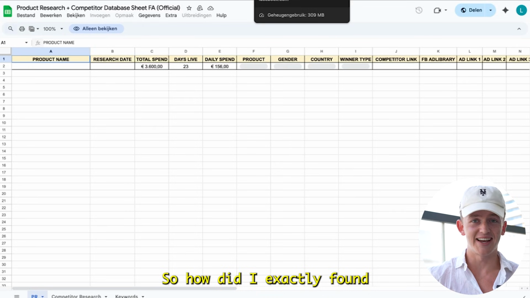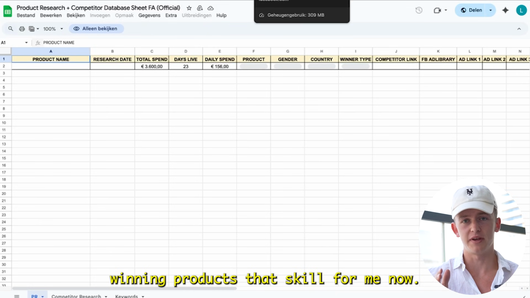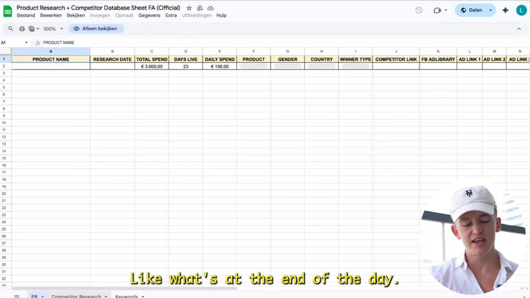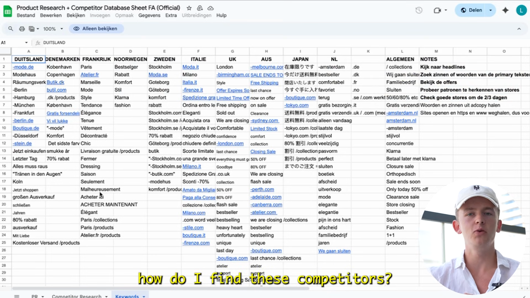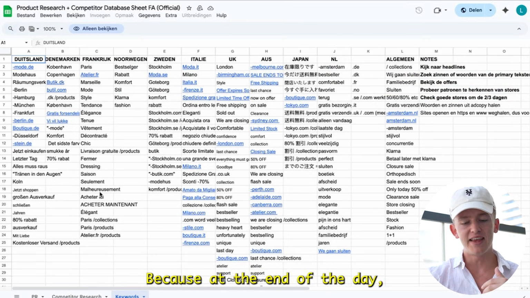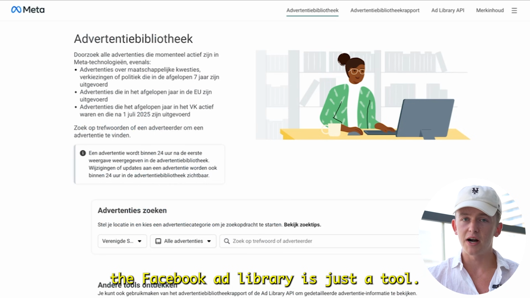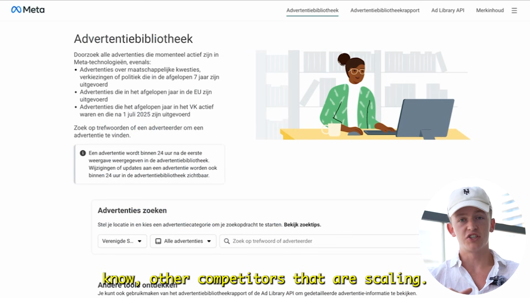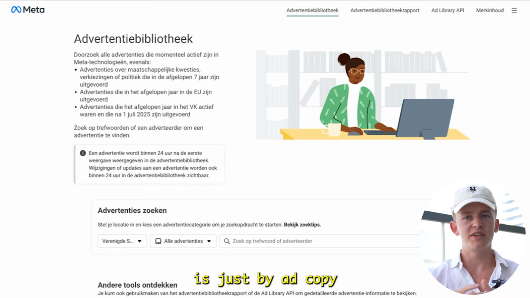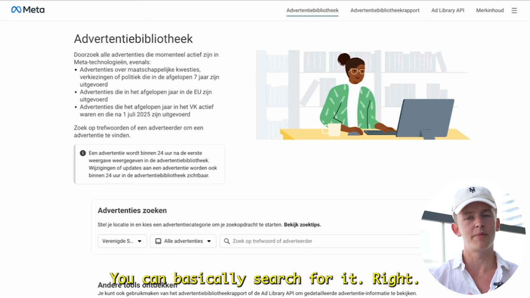So how did I exactly find winning products that scale for me? Now, what's at the end of the day super important is first you need to identify, okay, how do I find these competitors? Because at the end of the day, the Facebook ad library is just a tool so you can find other competitors that are scaling, right? And how do you find them? It's just based on ad copy, by headline, by description, just everything they have in their creative you can basically search for, right?